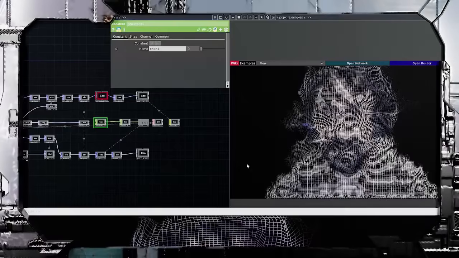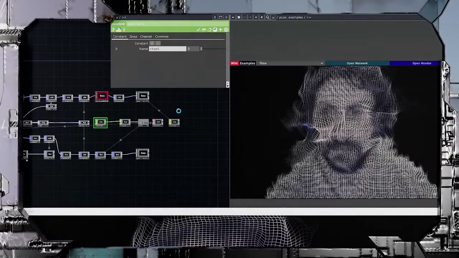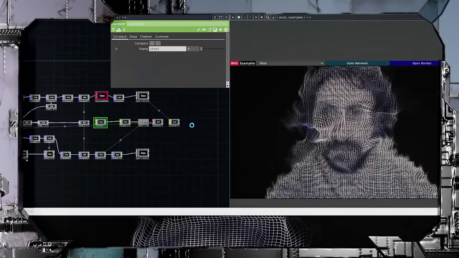So here I'm using... now it's stuck. Yeah, frozen for a second. Frozen.